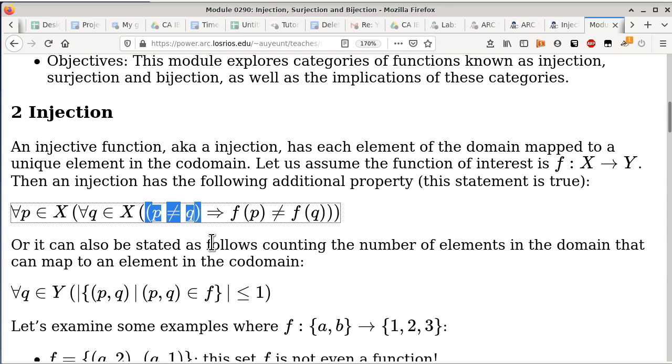So this part basically says, if p and q turn out to be the same thing, if by chance you pick the same thing for variable p and variable q, don't worry, the implication is automatically true. On the other hand, if p and q are different, you pick different things from the domain, then they better map to different things in the codomain. Because when you apply function f to p and when you apply function f to q, they better map to different things. Is that okay? All right, cool.